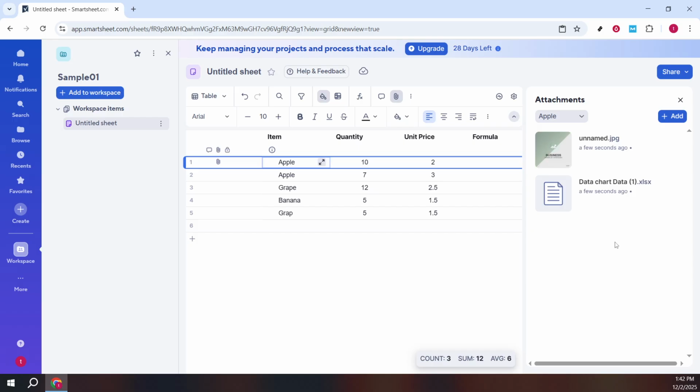That's all there is to it. You went from Home, used Suggested or All Workspaces to locate your sheet, opened the Attachments panel with the paperclip, clicked Add, and then either uploaded a file or added a URL. Your documents and images are now right where your work happens, ready for your team to use.